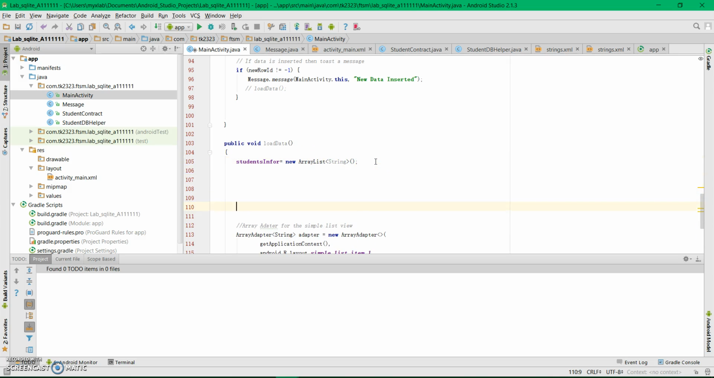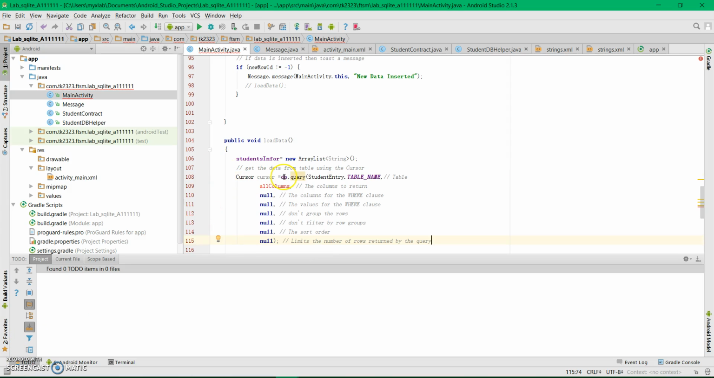Okay. Next, we're going to get the data from the table using the cursor. The cursor is the only way you can get the data from the table when you are using the Android system. So for the cursor, you need to use the db, then .query, and then you have so many parameters, 1, 2, 3, 4, 5, 6, 7, 8. You have 8 parameters. Basically, the first one is which table you want to get, and then the second one is which column you want to get. Basically, we want to get all the column data.